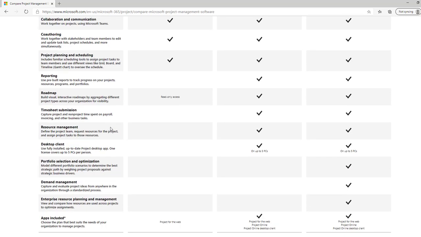After that, Project Plan 1 doesn't have some of these capabilities, but for the one that we are going to use, Project Plan 3, you're going to get reporting. These are the pre-built reports that you can use. You can also use roadmap, timesheet submission, resource management, and desktop client. That's the one I showed you, the desktop app. Each license covers up to 5 PCs per person that they can install on. That's pretty good. This is the same for both Project Plan 3 and Project Plan 5.